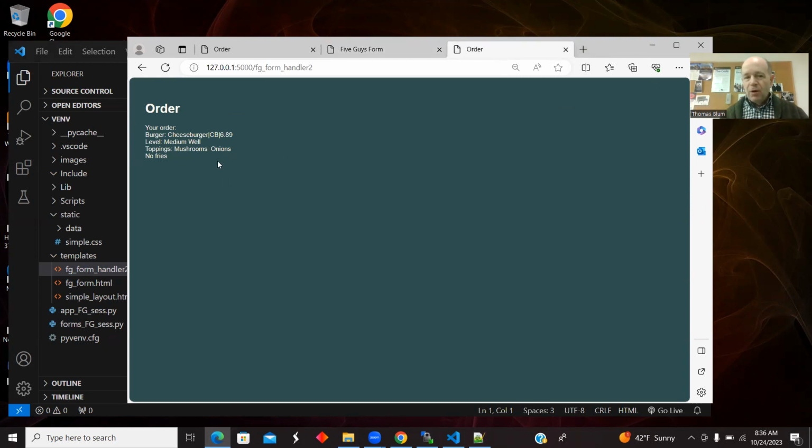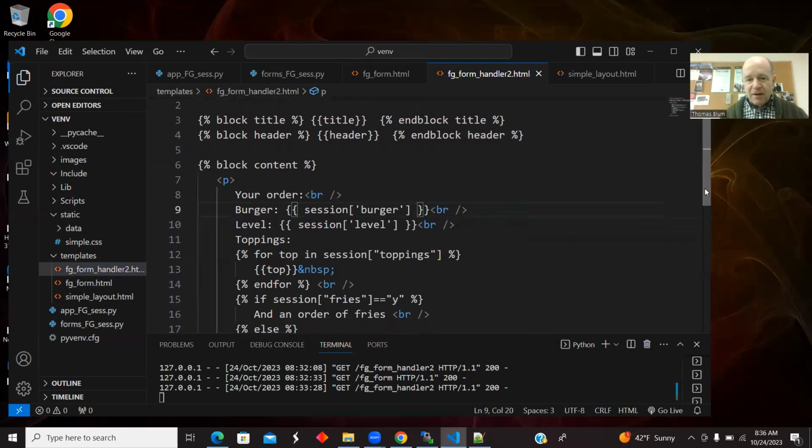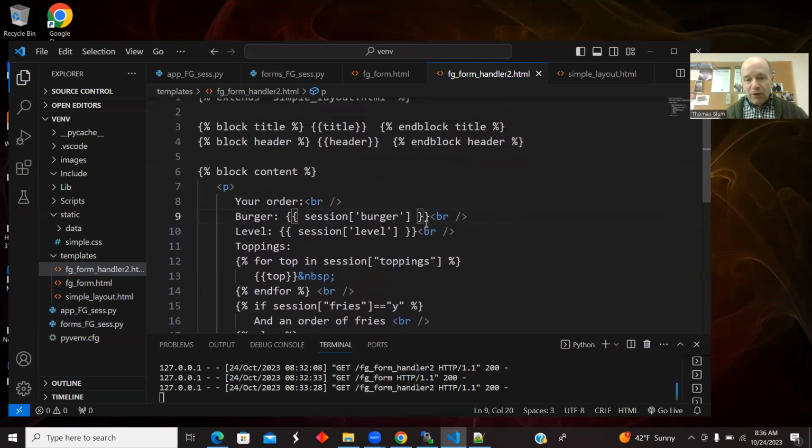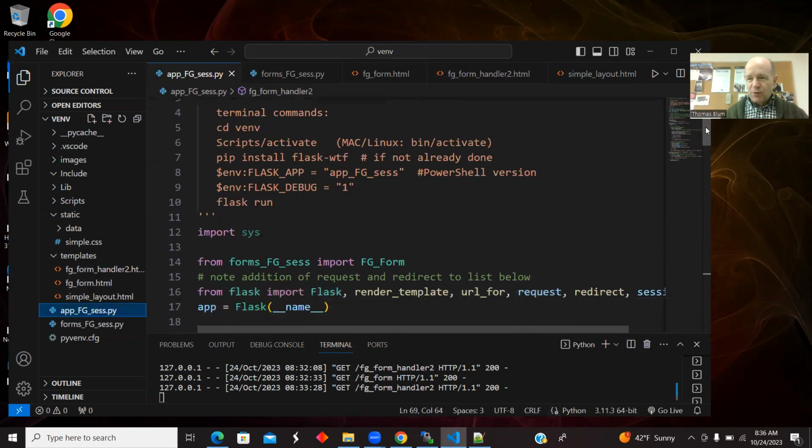I could remember what I ordered without reordering it, because it wasn't from a result, it was from a session. Okay, so this is mostly what it was before, except that result burger has been replaced with session burger. Most of the work is in the routing stage, because that's where we move from the client form to the server and then over to the client handler.